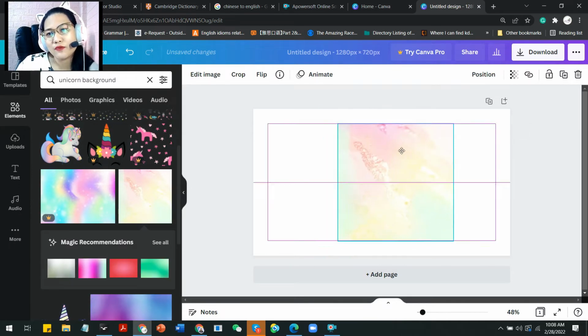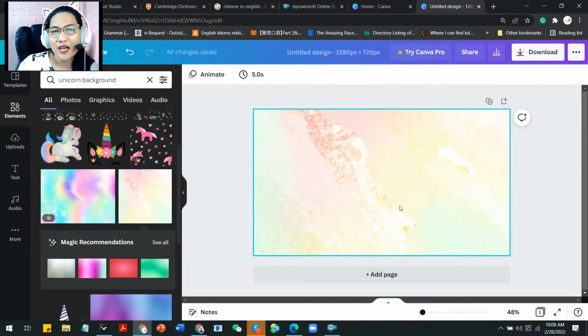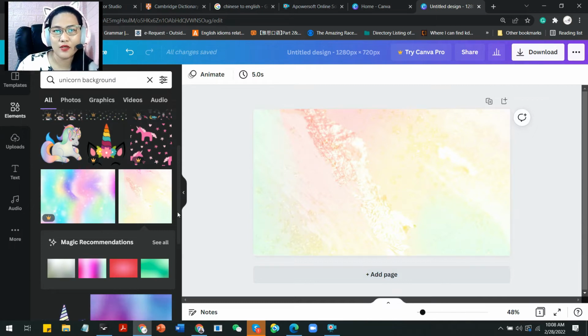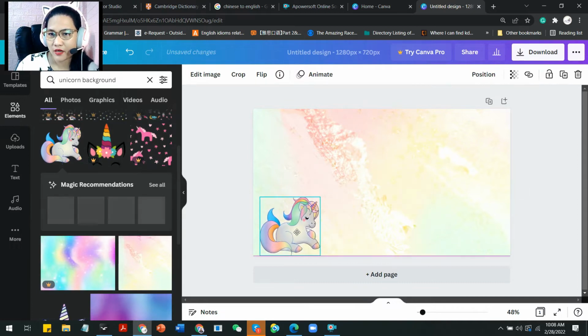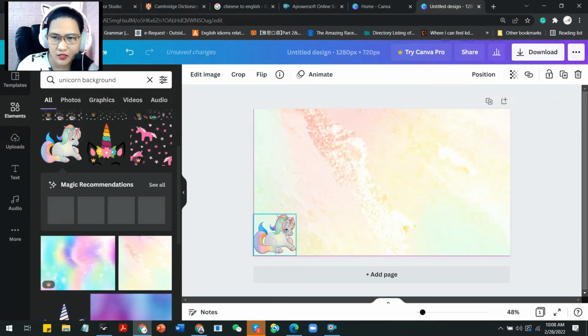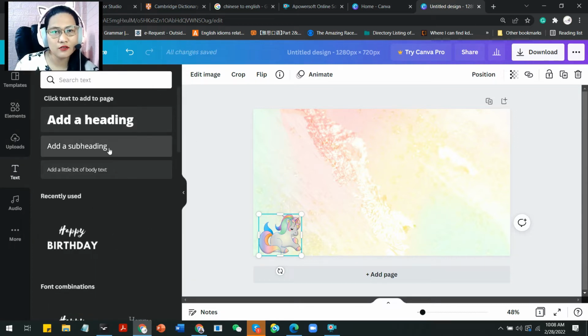So now to fully use this one as a background, I just have to right click it and then set image as background. Okay, there you go. And now we want to have more designs about unicorn. So here we can get a unicorn picture there, and then just put it in this corner, wherever you want. So it's up to you. And now you can say welcome to Teacher Mel's class. So let's try to do that.